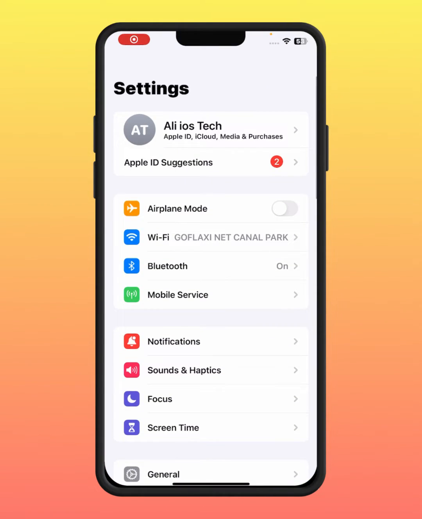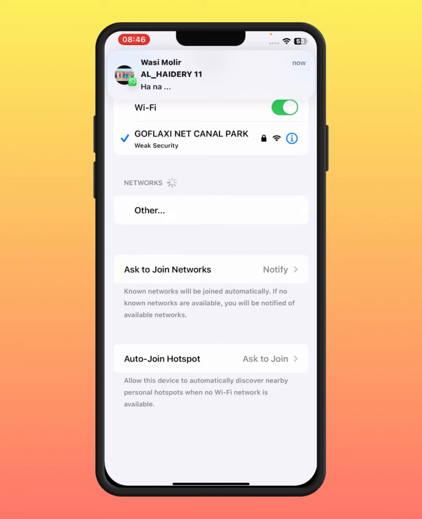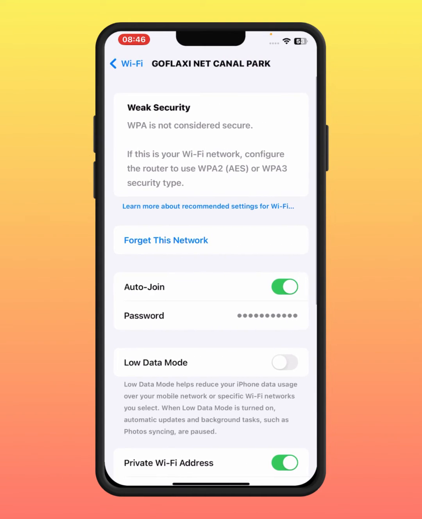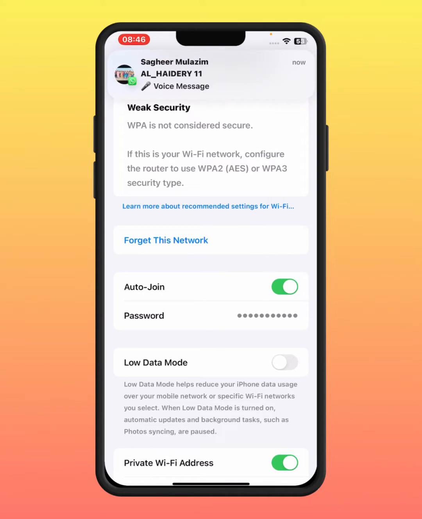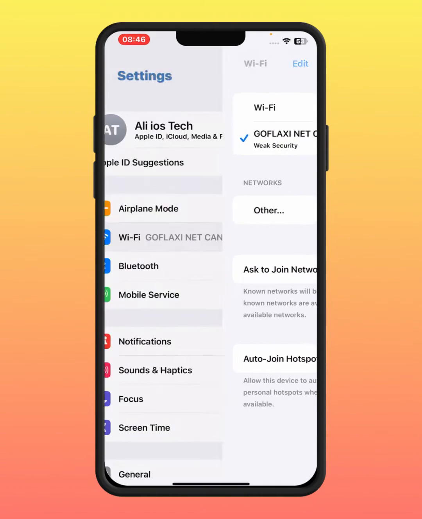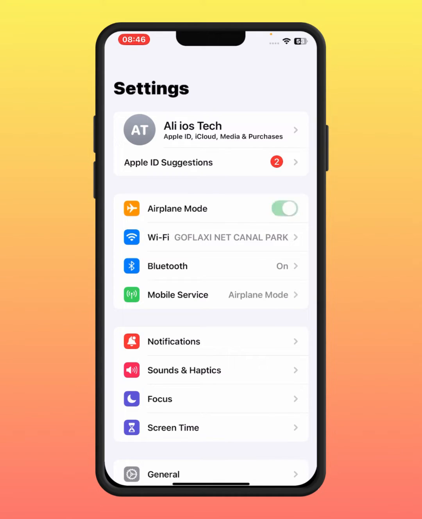and from here tap on Wi-Fi and make sure you are connected to a strong Wi-Fi connection. Forget this network, tap on forget, and after a few minutes connect again, and after that go back. If you use mobile data, then turn on airplane mode for at least 30 seconds, then turn it off, and after that check whether the problem has been fixed or not.